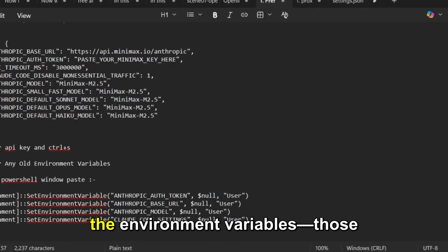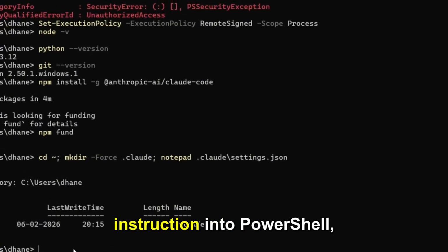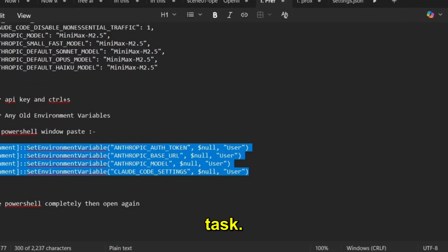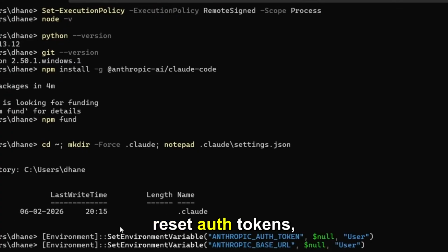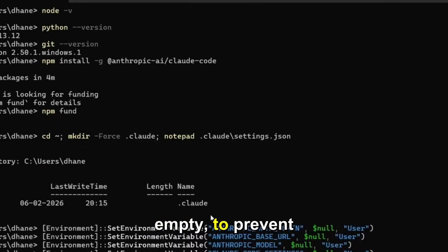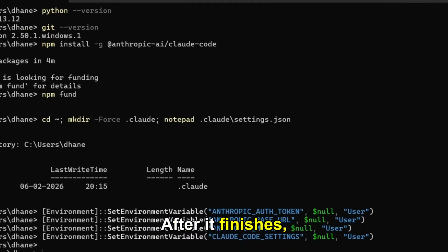First, let's wipe the environment variables, those system-wide settings, before testing. Next, insert this instruction into PowerShell, our command tool, and initiate the task. Notice how we reset auth tokens, our digital keys, and base URLs to null or empty to prevent any potential system errors. After it finishes, exit PowerShell and launch Claude.